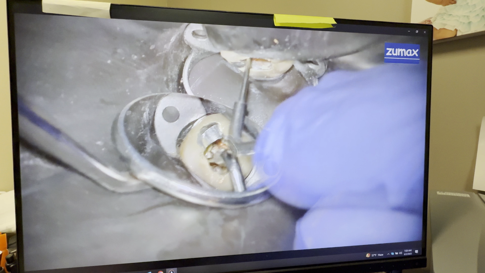But in some cases, I use the injection technique of the thermoplasticized gutta percha, and I'm going to do it right now. Sterile paper points, AH Plus sealer. I'm coating the canal walls with the AH Plus sealer. Again, don't do the injection technique. Don't do it. You're going to regret it.